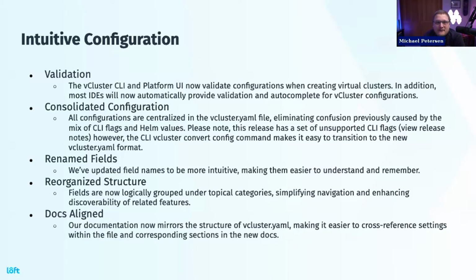So we've updated field names to be more intuitive, making them easier to understand and remember. Do you know some of the fields that got updated, like off the top of your head? Or I don't know, you're trying to look it up. Okay, yeah, don't worry about that.